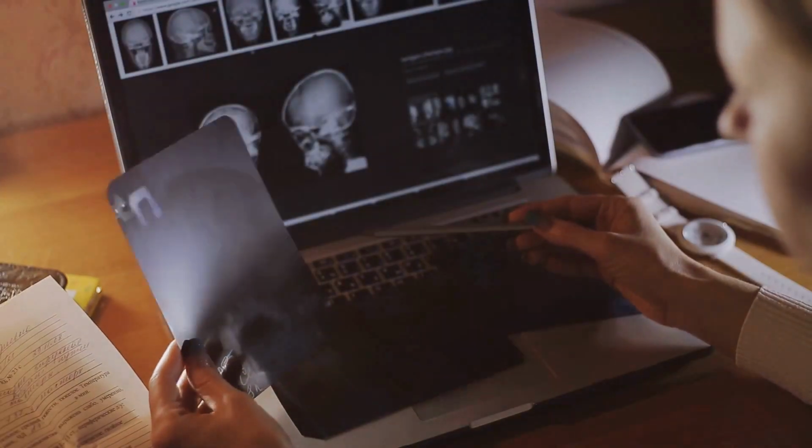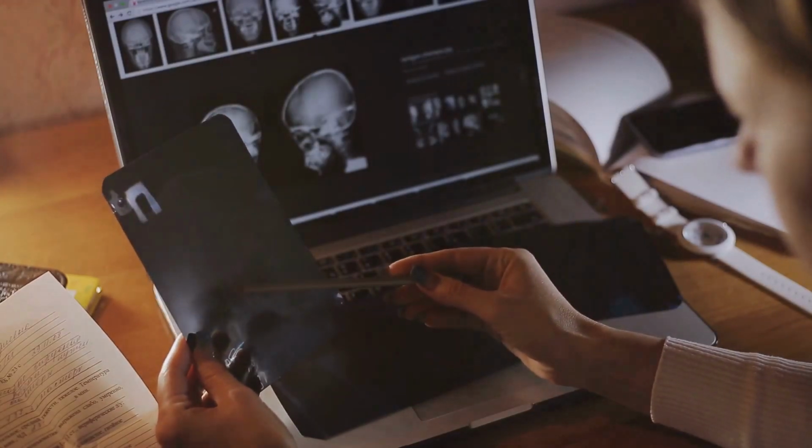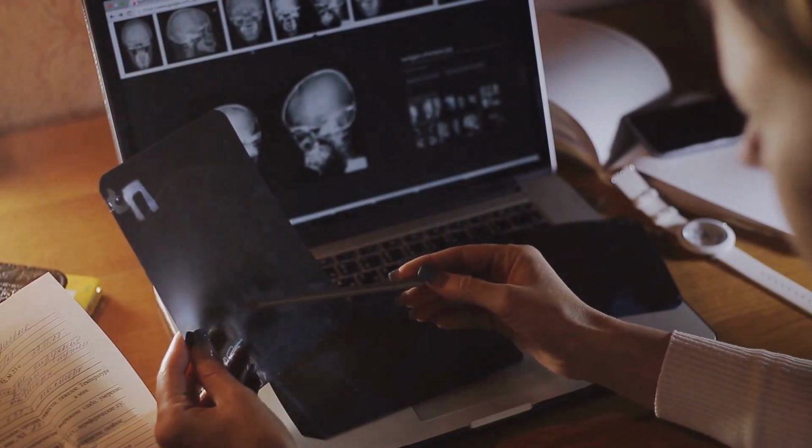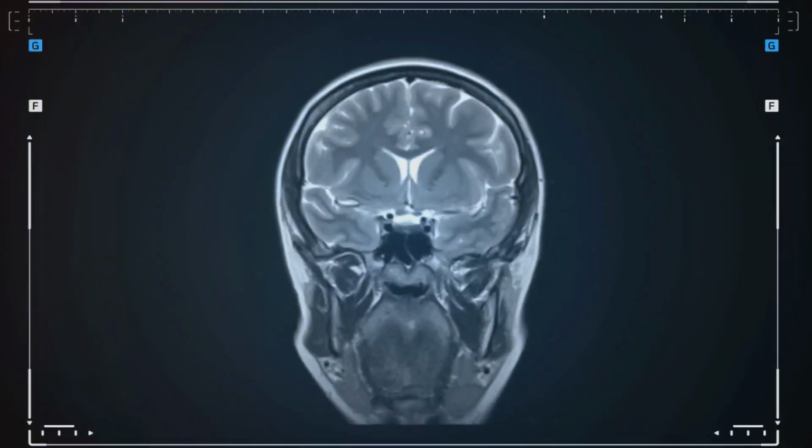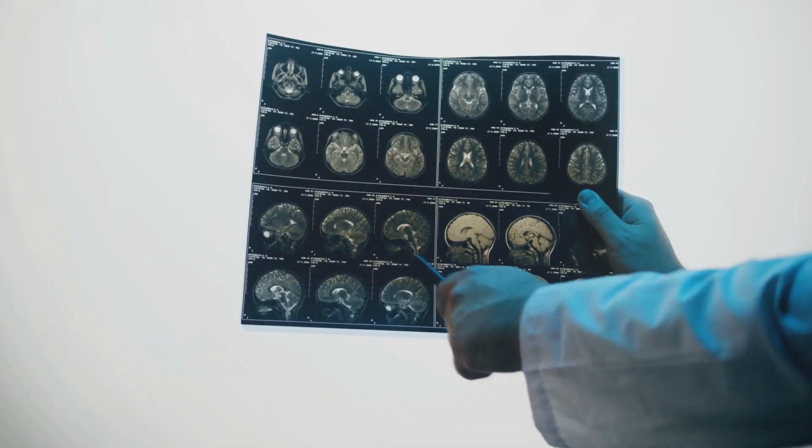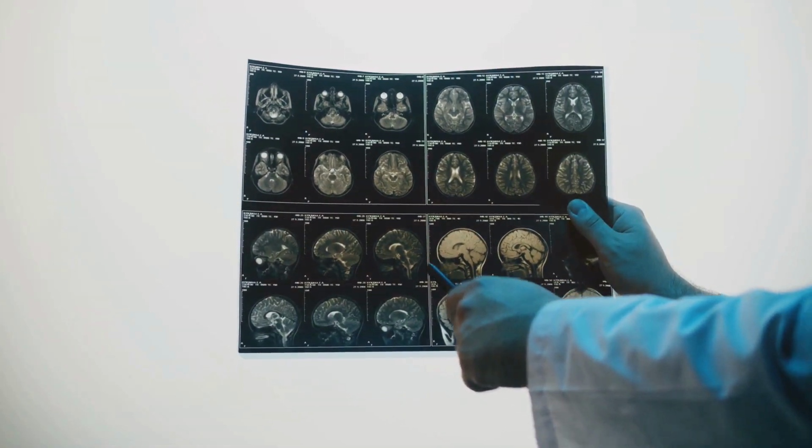Example 2. Medical diagnosis. In healthcare, supervised learning models can help diagnose diseases. For instance, a model can be trained on medical images labeled as cancer or no cancer. This can assist doctors in identifying cancerous lesions in new images.